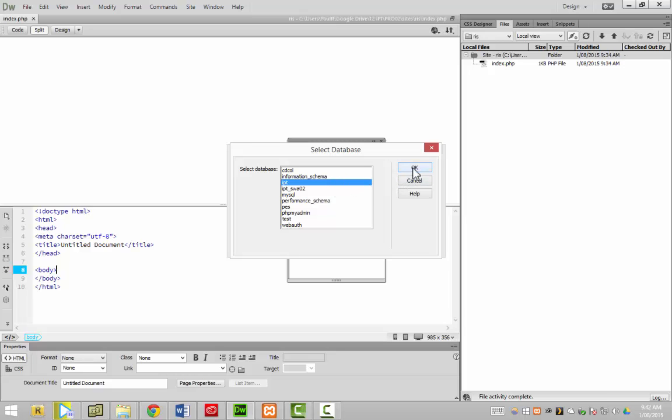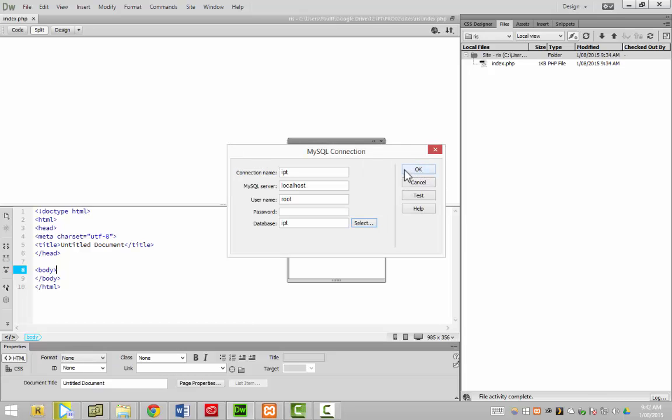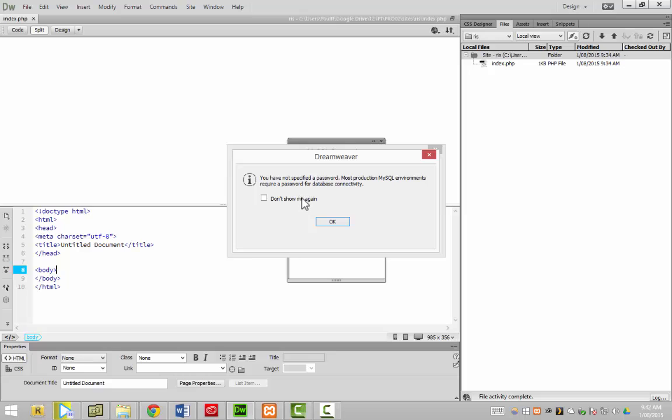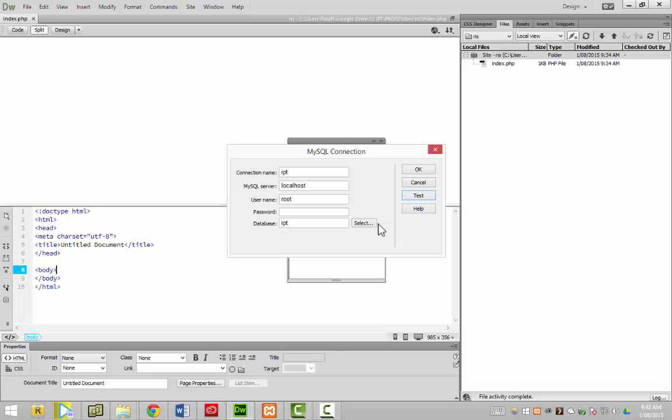So select database IPT, which I created earlier, and we could also test, and you get this message about there being no password. Yes, it's a bad practice in production or live environments. So we can say don't show me again, okay, and it's working, and then you can click OK.